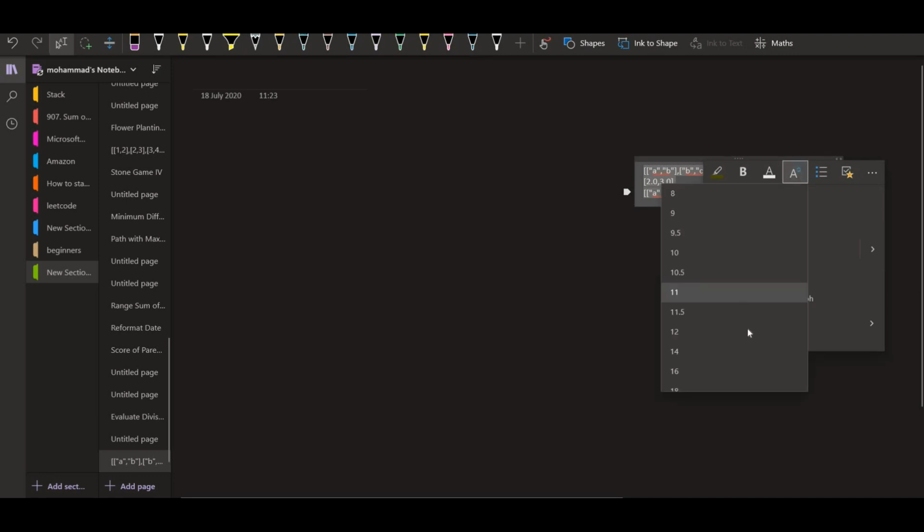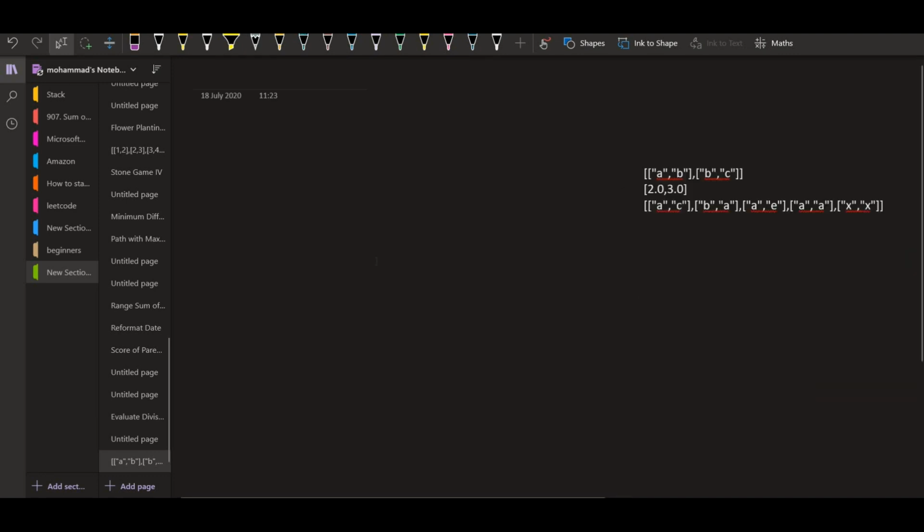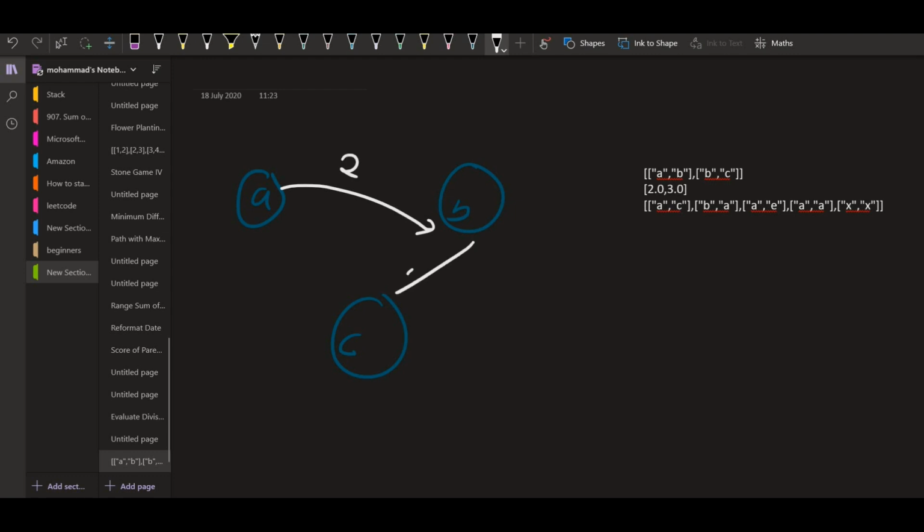Increasing the font size. Okay, now we can create the graph. A, B and C. From A to B, the relation is 2. The weight of the relation is 2. From B to C, it is 3. We are asked to find from A to C, which is 2 multiplied by 3 is 6.